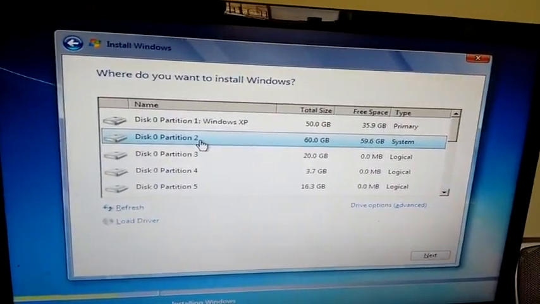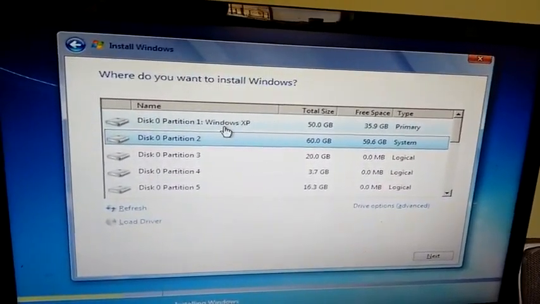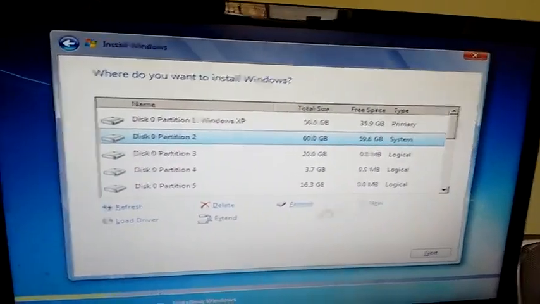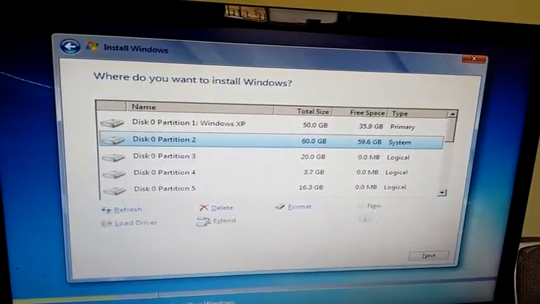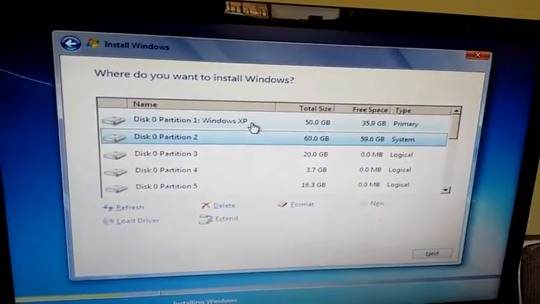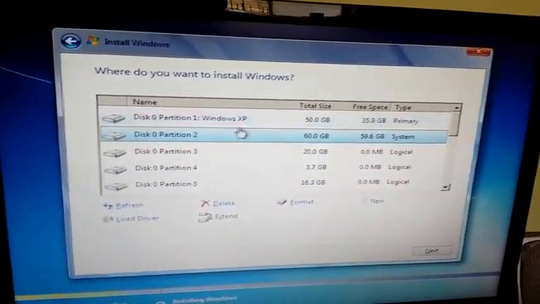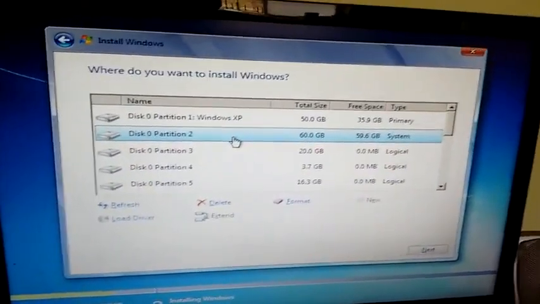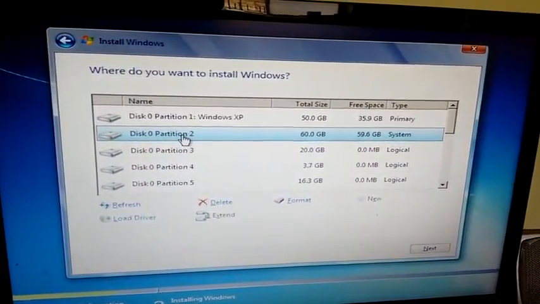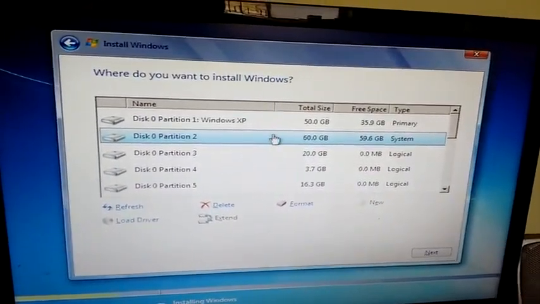If you want to use the first partition, you can just choose it. Your drive options are available. You can format, delete, or create a new partition of whatever size you want, and you can install on that particular drive. So here we are going to install Windows 7 on partition 2.